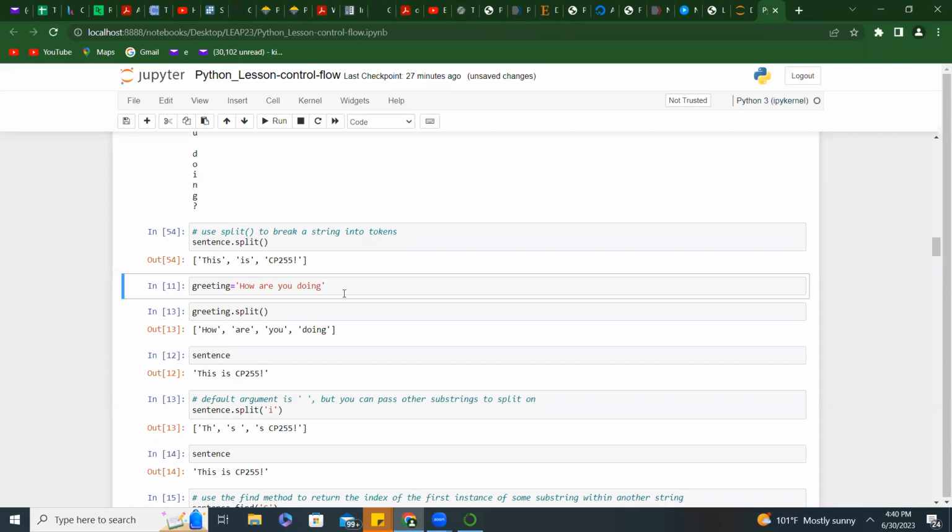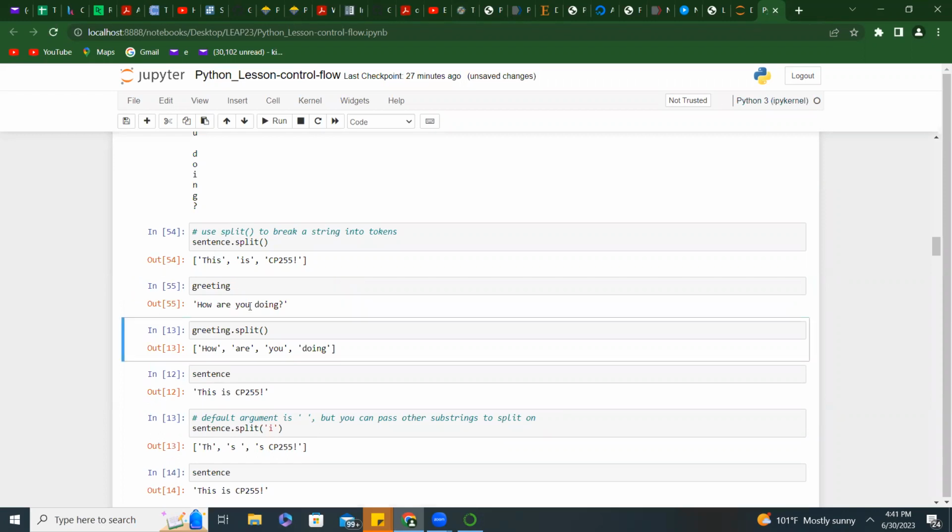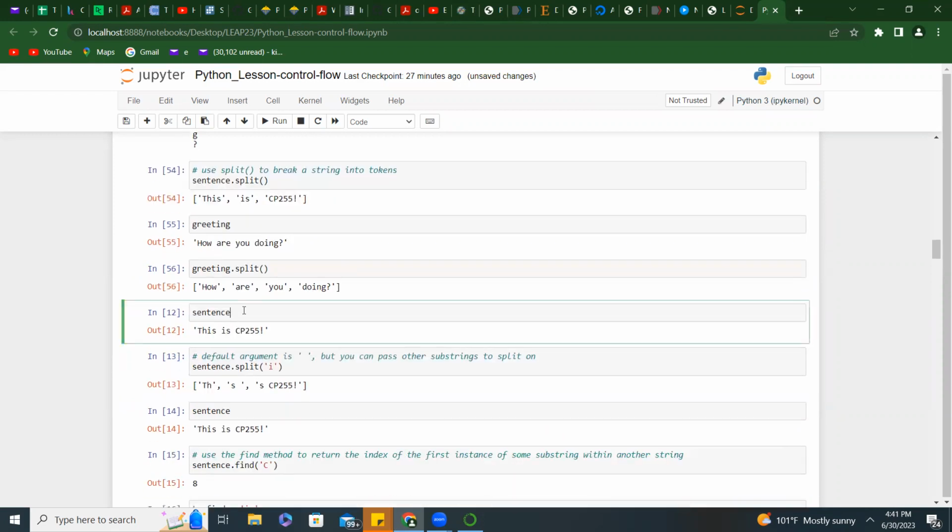Let's go for greeting. This is greeting, right? So if you put greeting dot split, it will break it for you into how are you doing. Can you see that? So we just break it. It does not affect the original value of sentence, right? It doesn't affect the original value of greeting. But if you want it to break like this, and you want it to have this as a new variable, yes, you can do it by assigning a new variable.